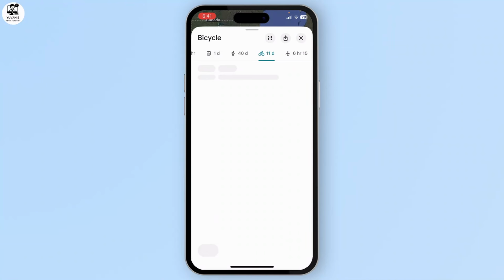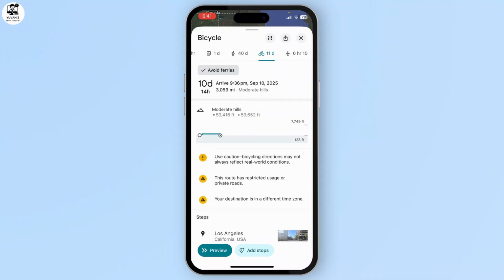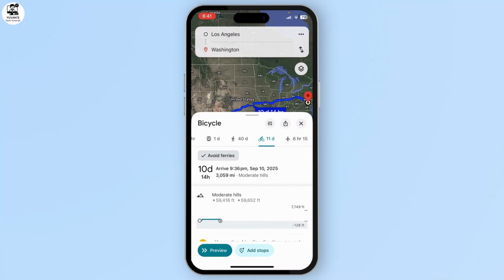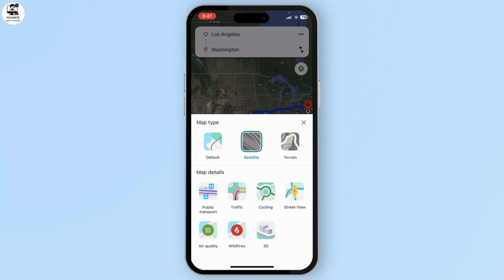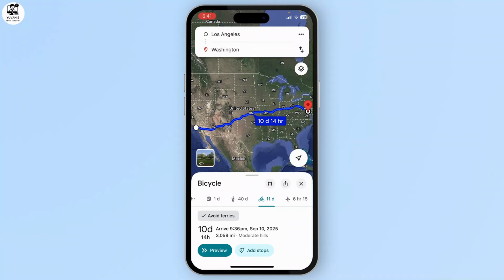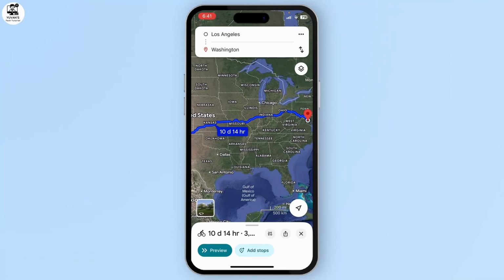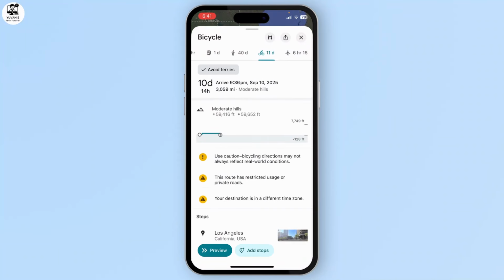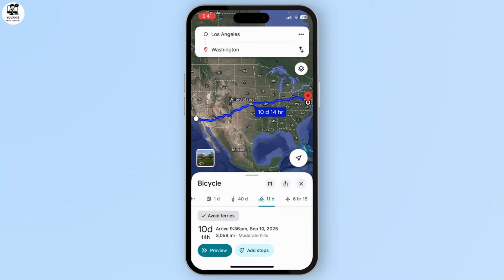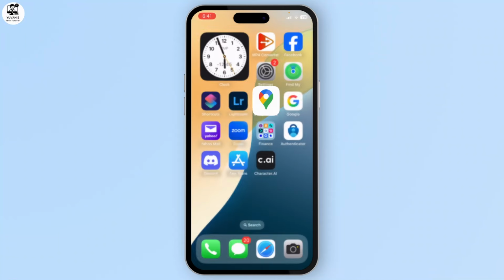So select the bicycle option and it should show you this option. Now if you've selected the layer option under cycling, you should be able to see a different map where you can cycle, and there you'll find a button that says bicycling or cycling. Then yeah, that's basically how you enable bike mode in your Google Maps.